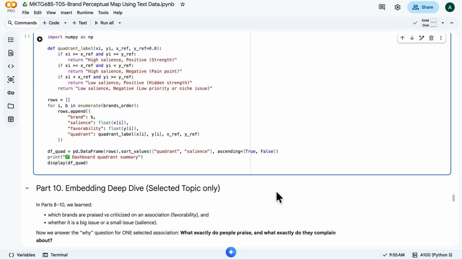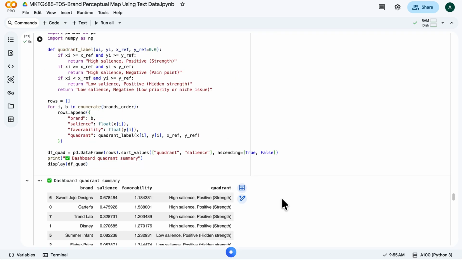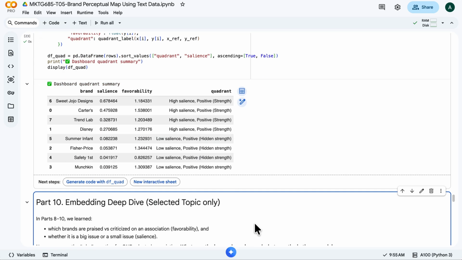This cell turns the dashboard into a simple table. For each brand, it assigns a quadrant label such as high salience, positive, meaning a strength. High salience, negative, meaning a pain point. Low salience, positive, meaning a hidden strength. Low salience, negative, meaning low priority or niche. This is a great teaching device because it shows how analytics outputs become managerial categories. You can also use it as a bridge into action planning, what to protect, what to fix, and what to monitor.